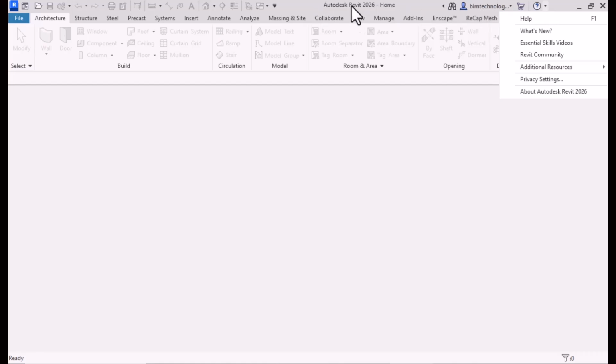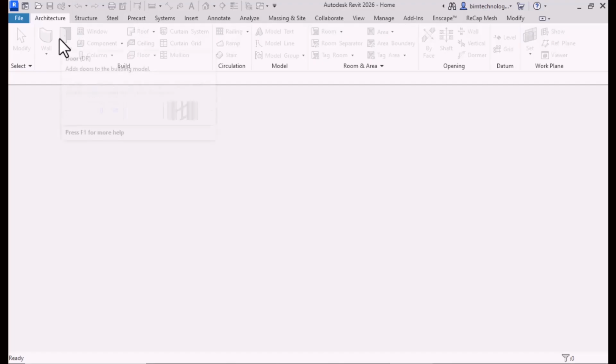This is the title bar for the Revit projects, and you can see all of the tools are inactive because you haven't started a project. Once you start a new file or open an existing file, these tools will be activated. So in order to come back to your project, we have to either open an existing project or start with a new file.